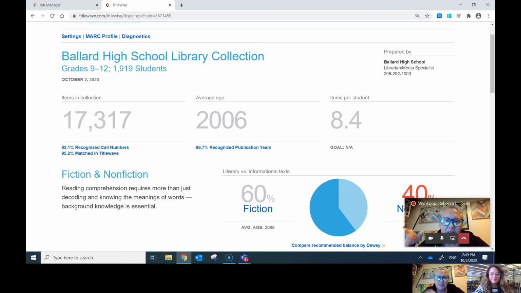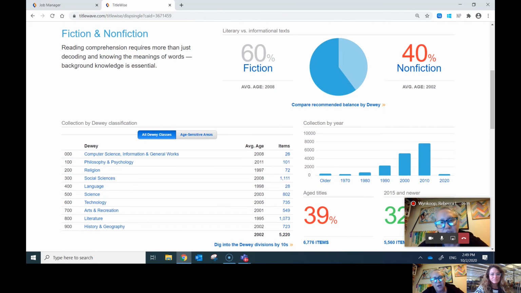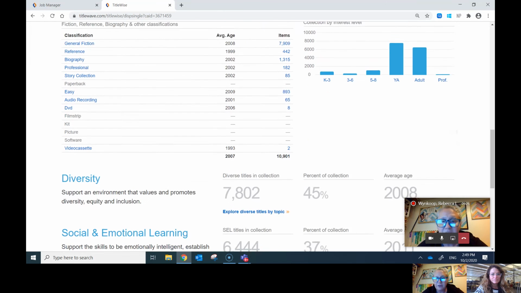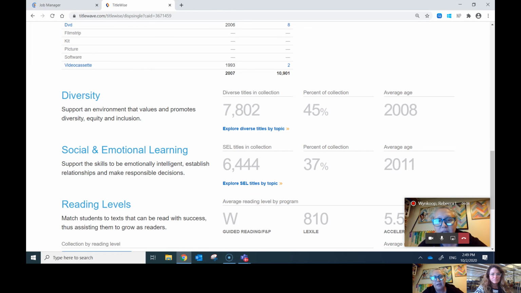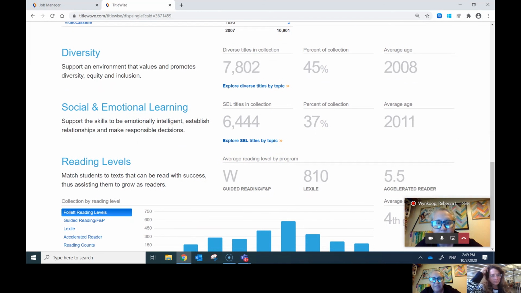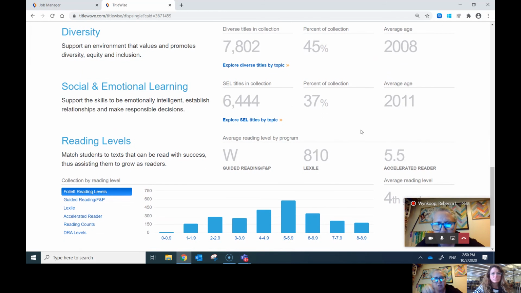So this analysis at the top is standard. These are things that we normally see. Keep going down. It will break down your collection in average age and fiction, nonfiction by Dewey Decimal. If we keep going down a little bit further, we will get to the diversity index. Here it says that out of your 17,000 titles, 7,800 of them are in support of an environment that values and promotes diversity, equity, and inclusion based upon the MARC records that are submitted. It tells you 45% of your collection is part of this diversity index, and that the average age is 2008. Right below that number, 7,802, there's a little link that says Explore Diverse Titles by Topic. Go ahead and click on that.